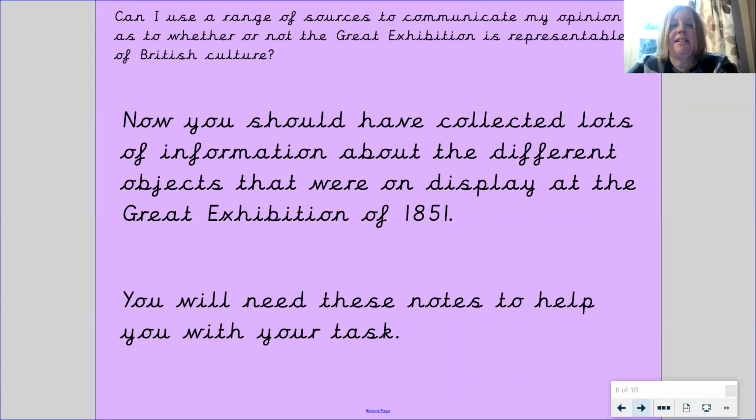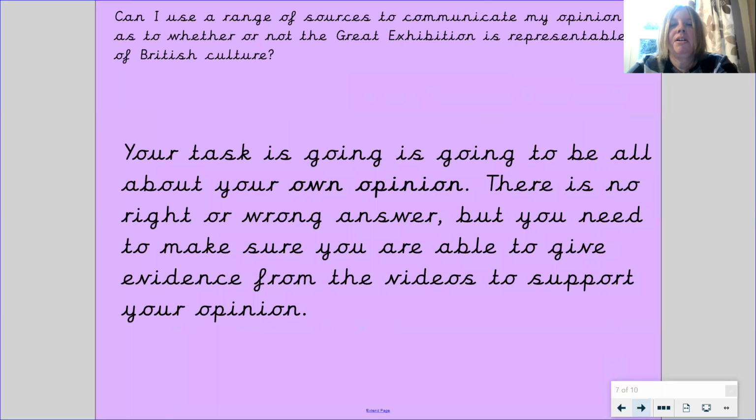Now you should have collected lots of information about the different objects that were on display at the Great Exhibition of 1851. You will need these notes to help you with your task. Your task is going to be all about your own opinion. So that's all about what you think. There is no right or wrong answer, but you need to make sure you are able to give evidence from the videos to support your opinion.